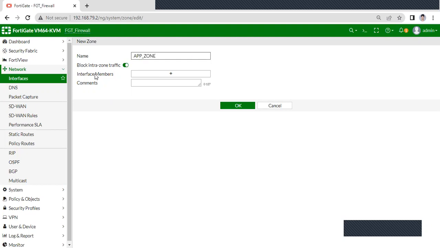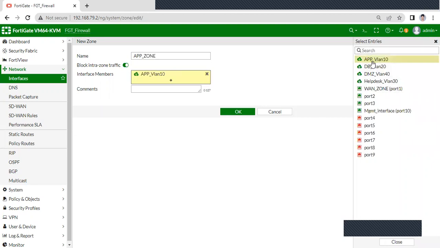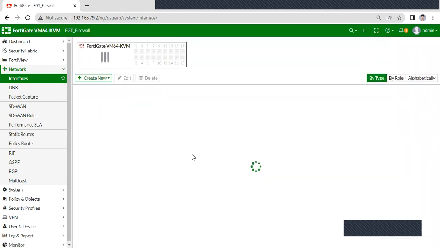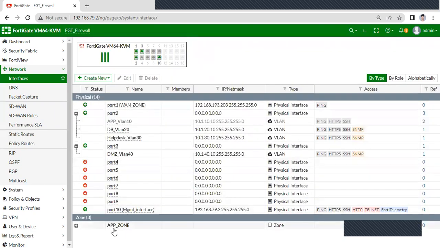So as you can see, what I was talking about 5 minutes ago: if this option is on, different zones, I mean different sub interfaces, will not communicate to each other. So I am going to turn it on right now. I will add one SVI, which is the application VLAN, which belongs to the application zone. As you can see, the application zone has been created, and I am going to create a zone for DB.